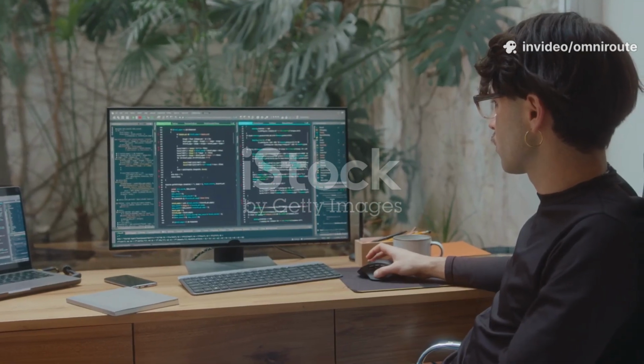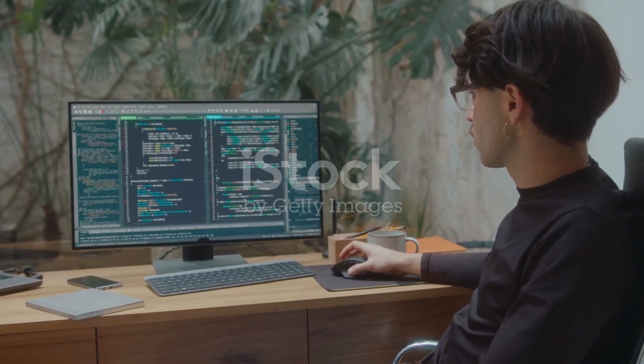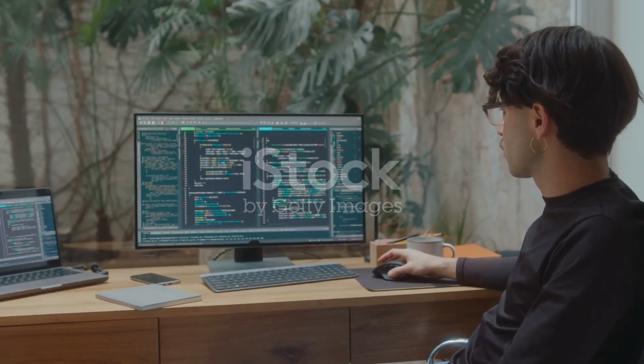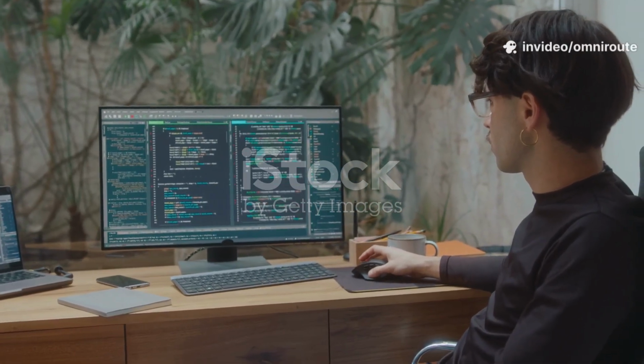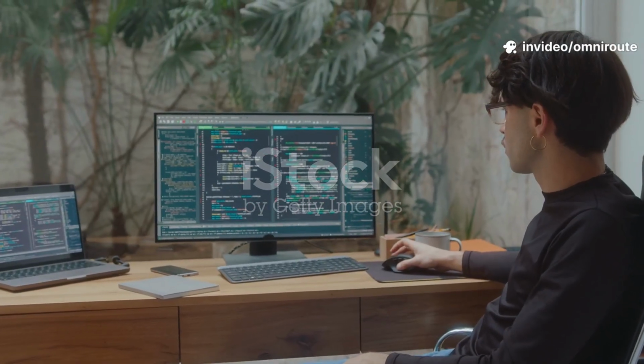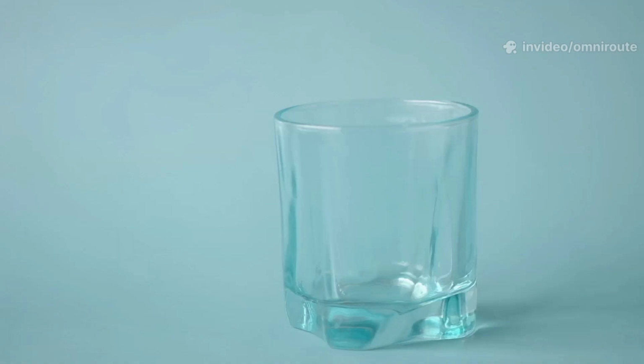So today we're doing a complete reality check. We're tearing down how OmniRoute actually works under the hood, benchmarking its compression pipeline, verifying those free forever claims against the real docs, and showing you how to set it up so your coding agents never hit a wall again.